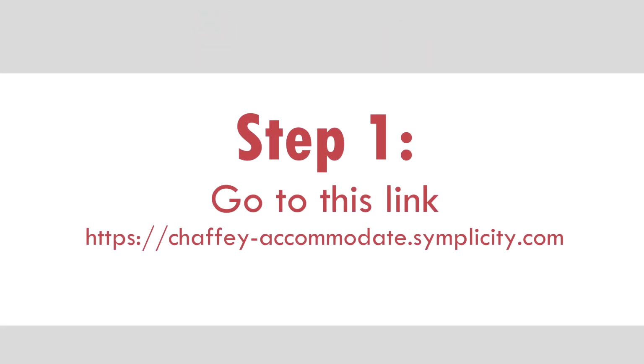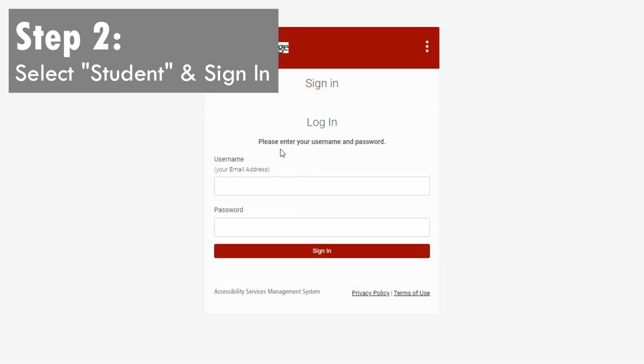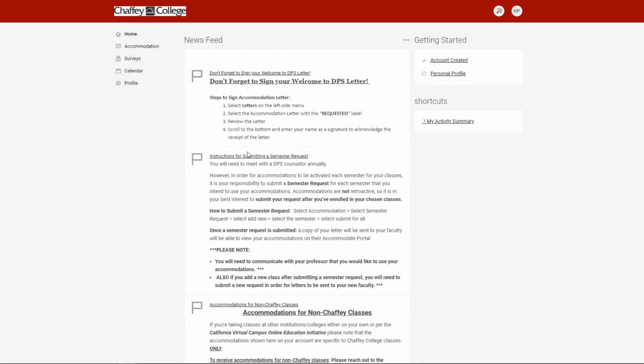Step 1. Open your browser and enter this link into the top search bar. Step 2. Select the student option and input your login credentials. You'll now see your homepage with the latest DPS announcements. Be sure to take a moment to review any announcements you haven't already seen.